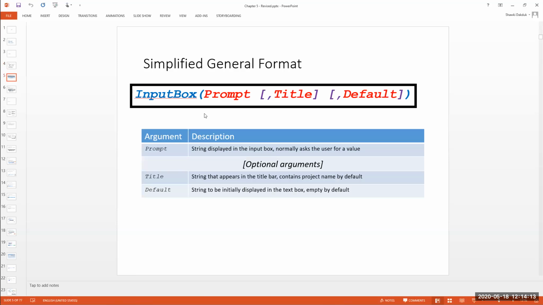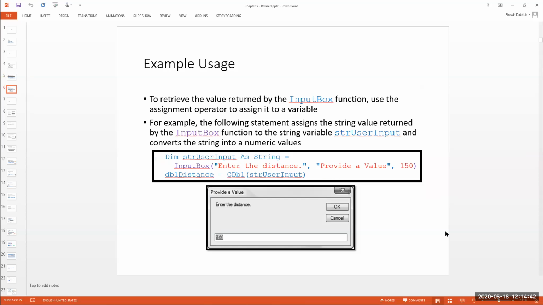Here's the syntax. You have InputBox. You have one required parameter, which is the prompt, a message that you want to display in the input box. And you have two optional parameters: the title, which is what you're going to display on the title bar, and the default value, which is what you're going to display in the input area. Default values you put in brackets. So this is the default title and default value. The best way to see that is through an example.